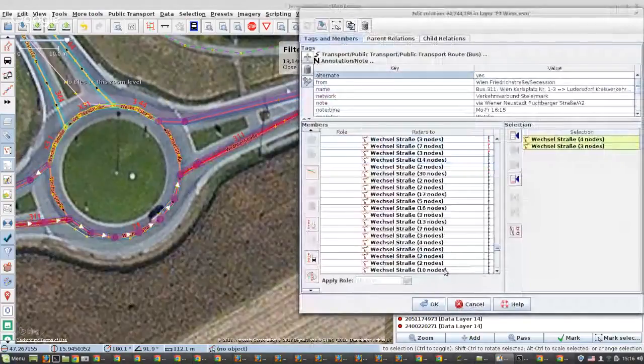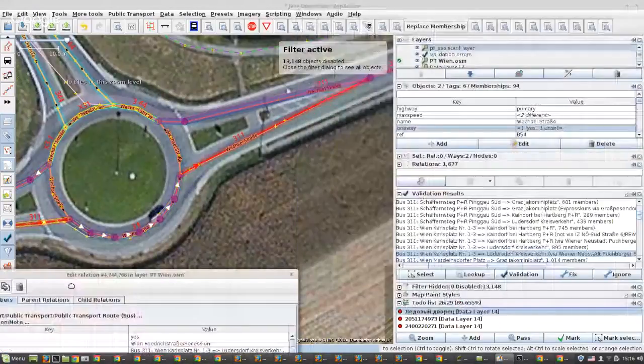Up here, it does not become continuous. Okay, so here I'm doing it wrong. I'm going to put this one on the side. This is also coming from Vienna, so that's weird.